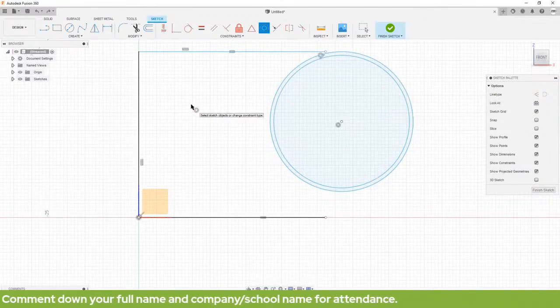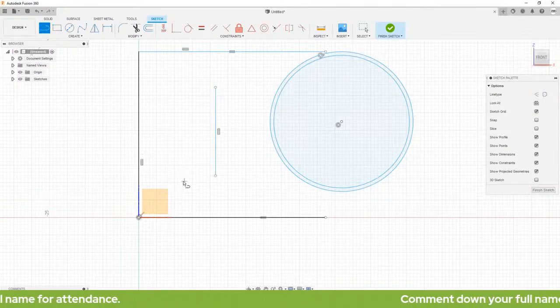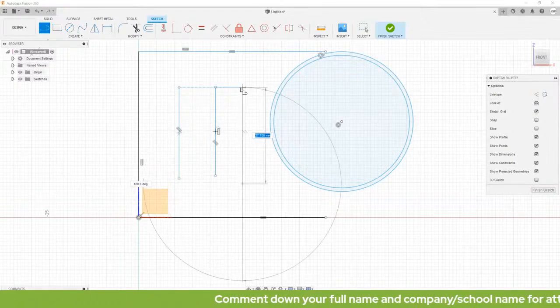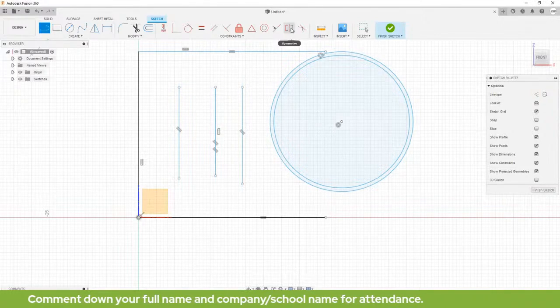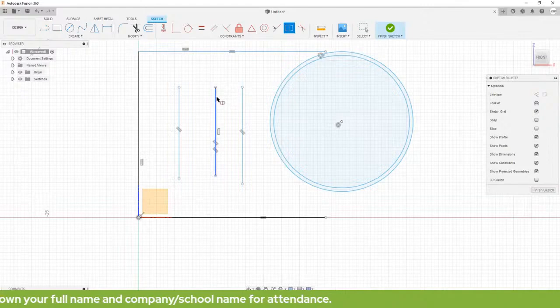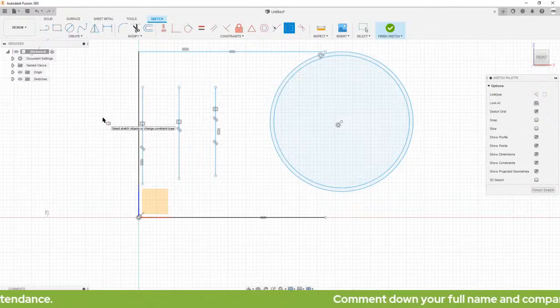Our next constraint is symmetric. Let's create a line. Left click, double left click, double left click, and double left click. Let's head to constraints, selecting symmetry, selecting this line and this line. Notice it is now symmetrical. That is the symmetry constraint.